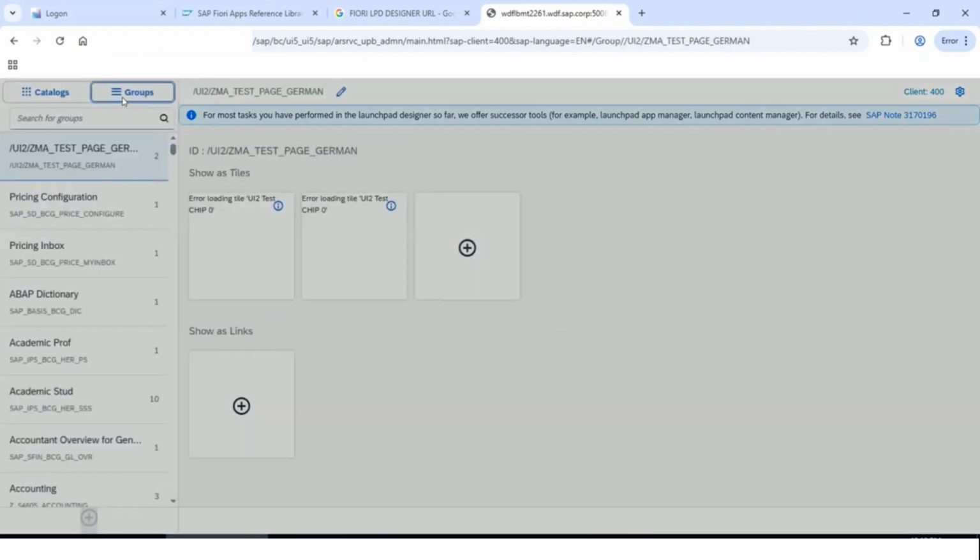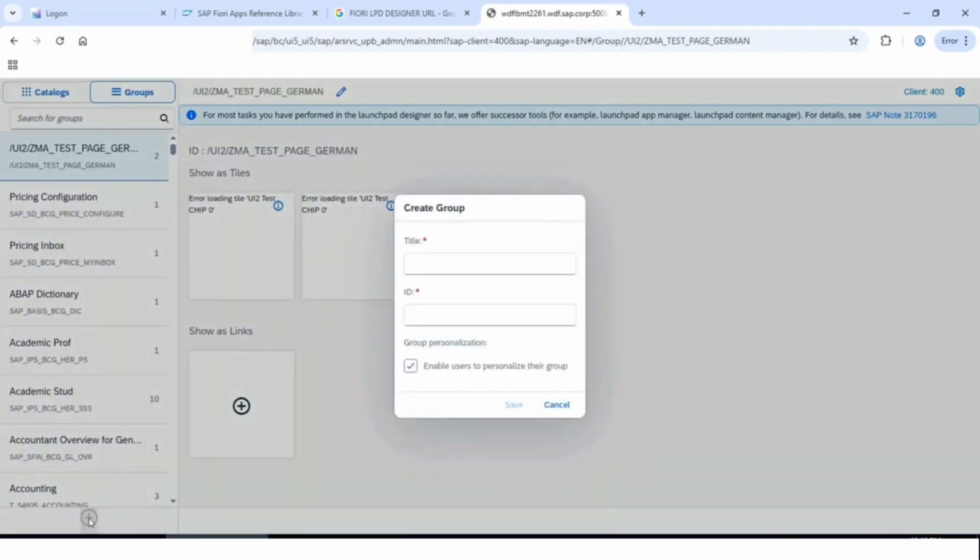Now we will go to group and we'll create a group. Name of the group will again be payment app. You can give any name as you want, and the catalog group name will be ZTG underscore custom app.